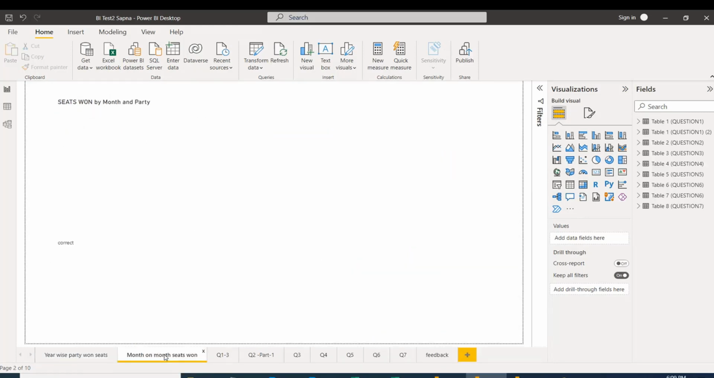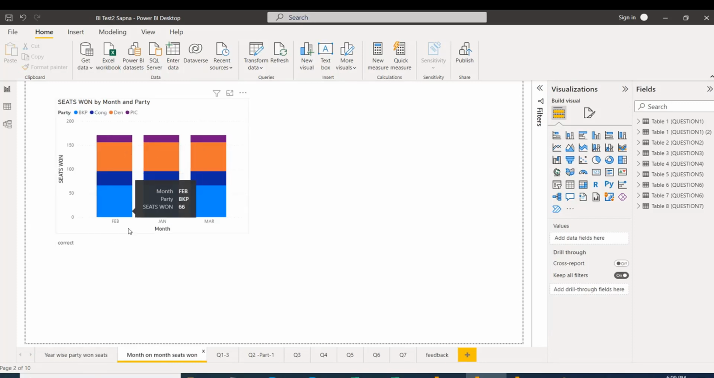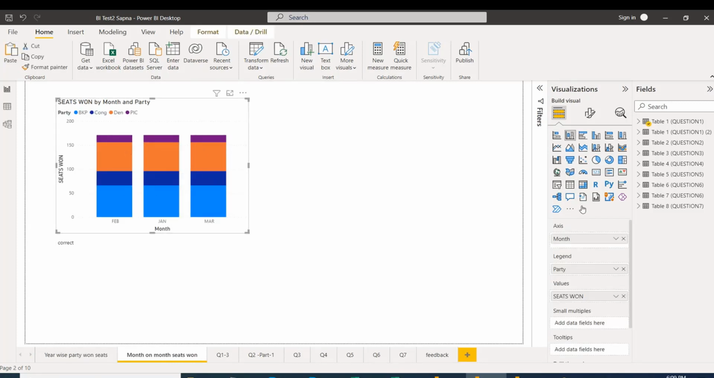So Sapna has created a new sheet. Again, she has done, I think, the same thing, but she used the stacking: the month, the party, and the seats won. Fine, this is correct.